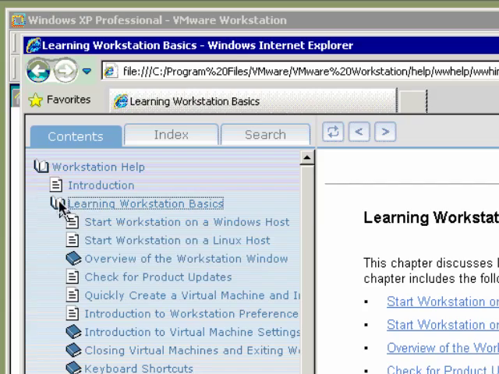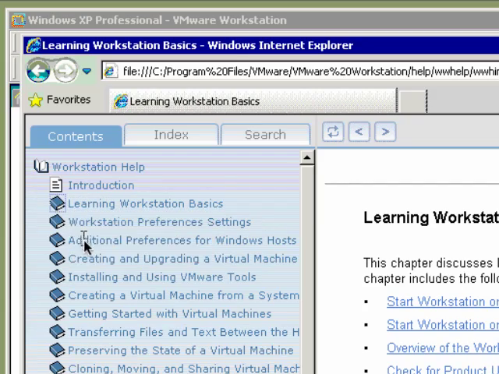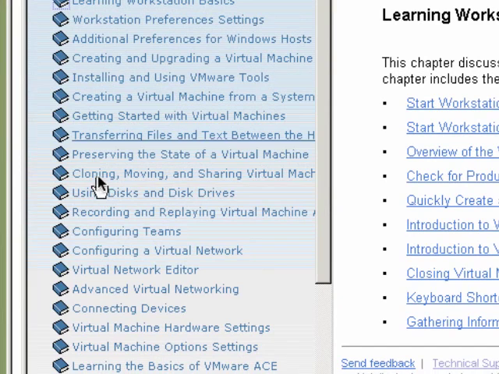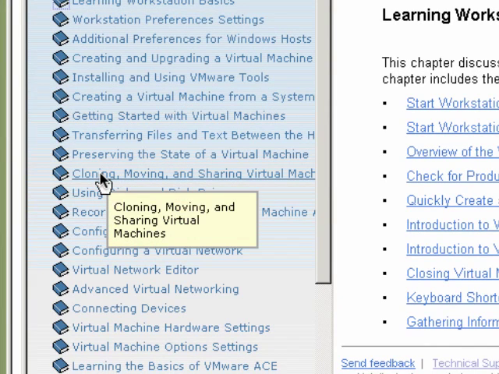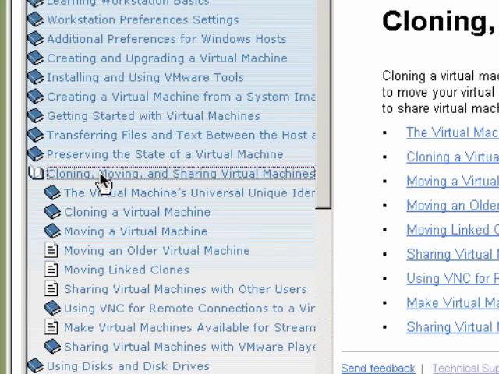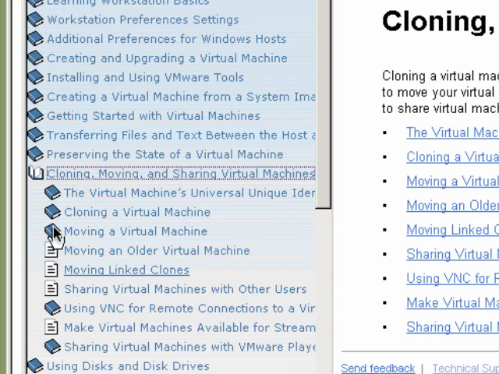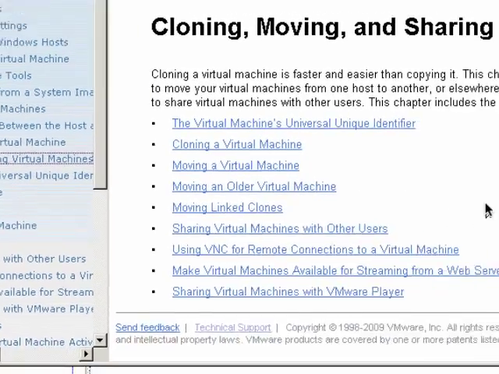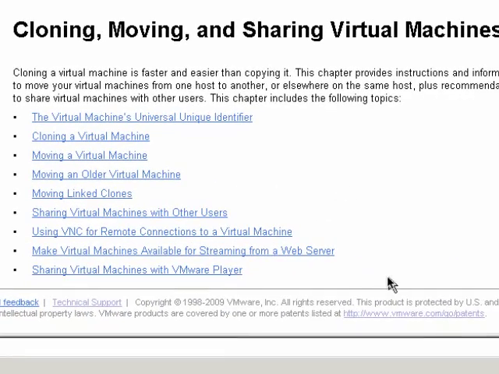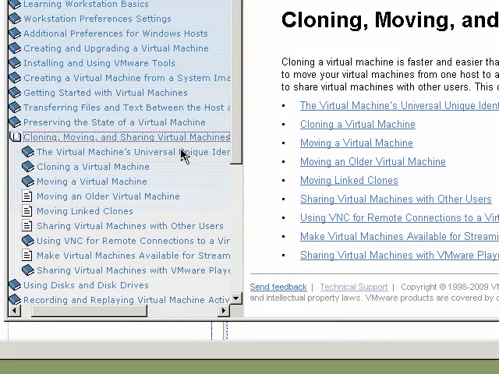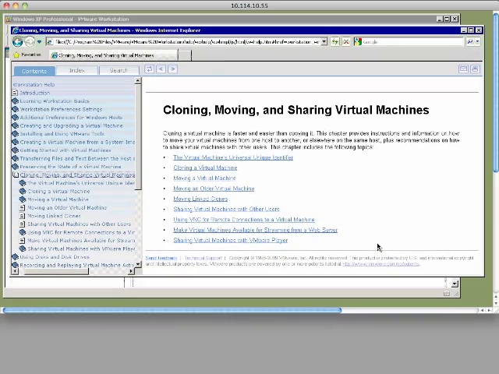If we look through the contents for instructions on how to clone a virtual machine, we find the heading Cloning, Moving, and Sharing Virtual Machines. When you click the heading, the topic is displayed, and the contents tree expands to show the subtopics under this heading. Notice that the list of links on this main topic matches the subheadings under Cloning, Moving, and Sharing Virtual Machines in the contents.